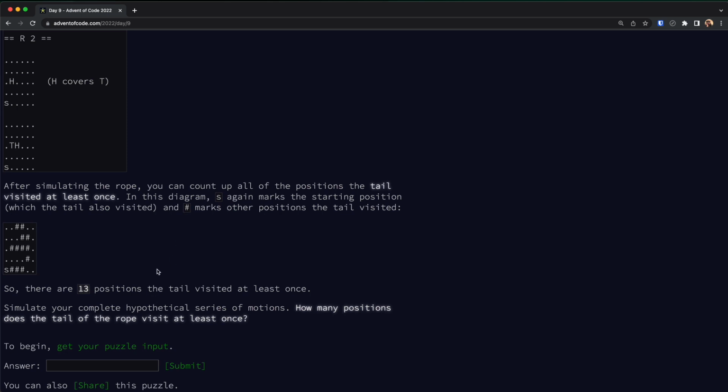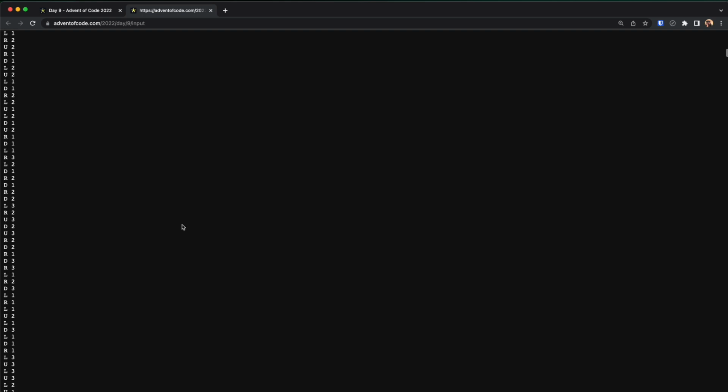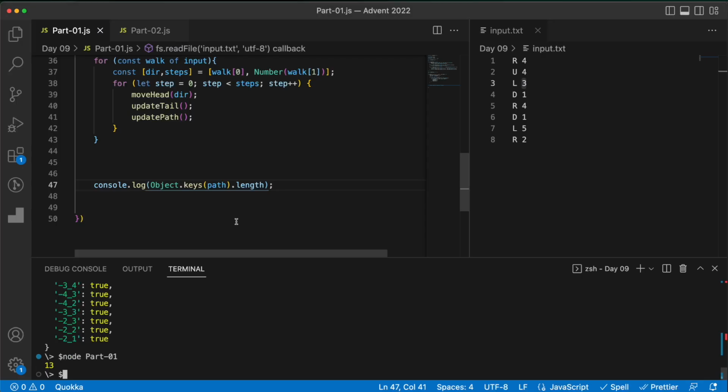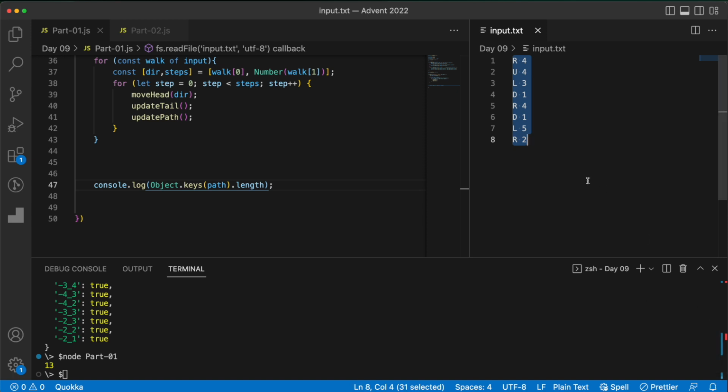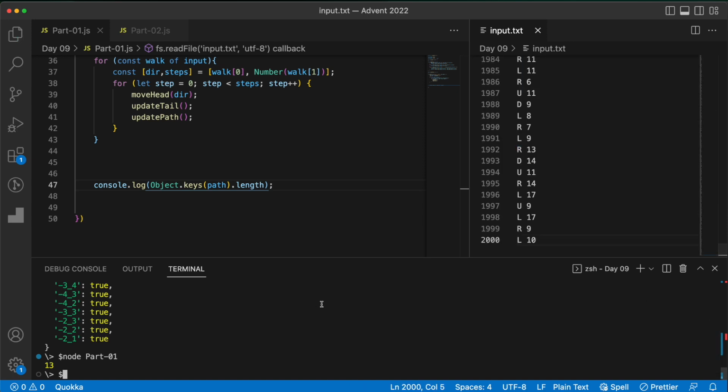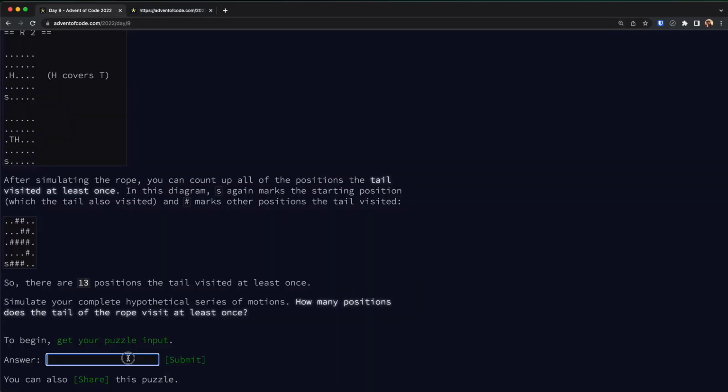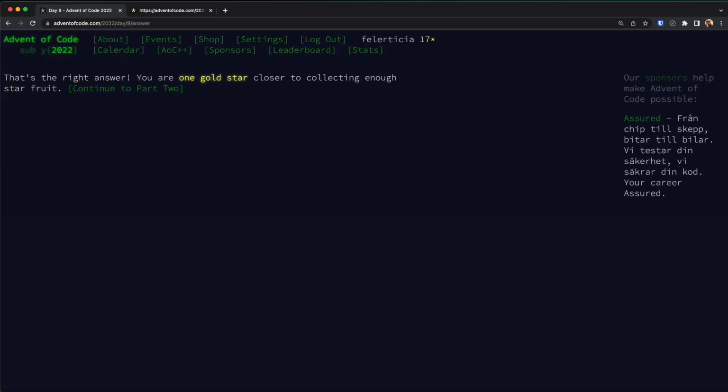Okay, let's test it with the input puzzle, which is obviously a huge one. If I'm copying it and pasting it here, I'm getting 60 30. So let's see that. Yes, we got the gold star number 1. Let's go to the second part then.